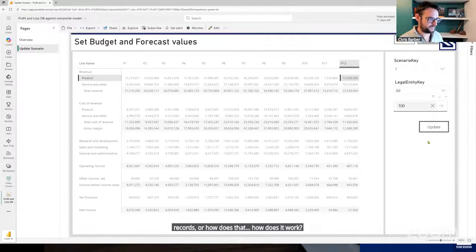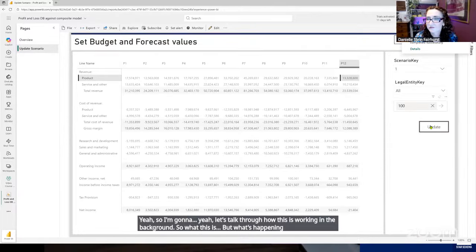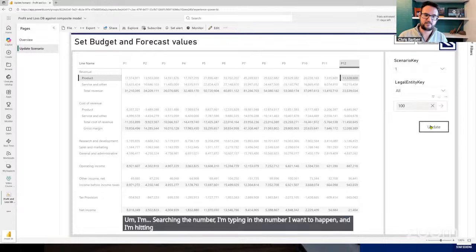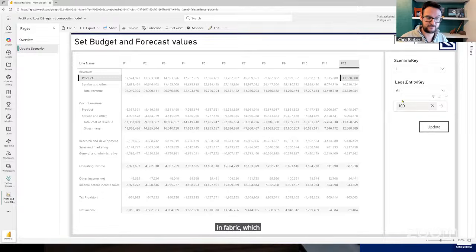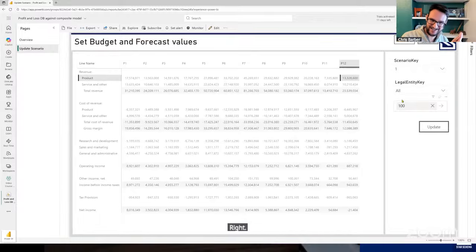Yeah, so let's talk through how this is working in the background. I'm selecting the number, typing in the number I want, and hitting update. That's calling a notebook in Fabric, which is basically some Python script. What that is doing is adding a row to my database. It's also recording the date, the time, and who did it, because it knows who I am, where I came from, the date, and the time. So basically, you can have write back, all in the background.